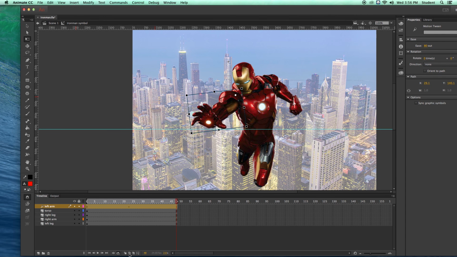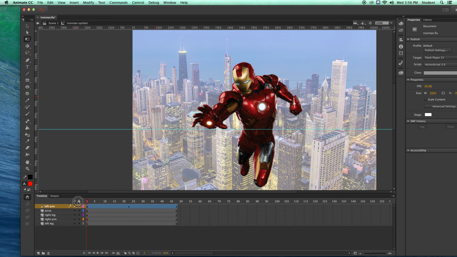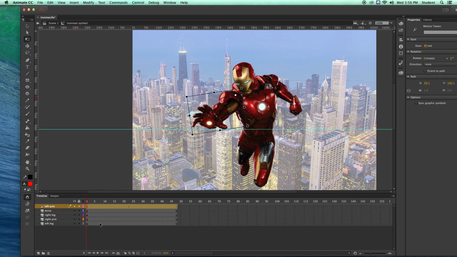So it gives me a pretty good idea what it's going to look like. I think it looks pretty good. I just want to make sure that hand comes back to the starting point so it can loop continuously. Alright, next I'm going to do the right arm.